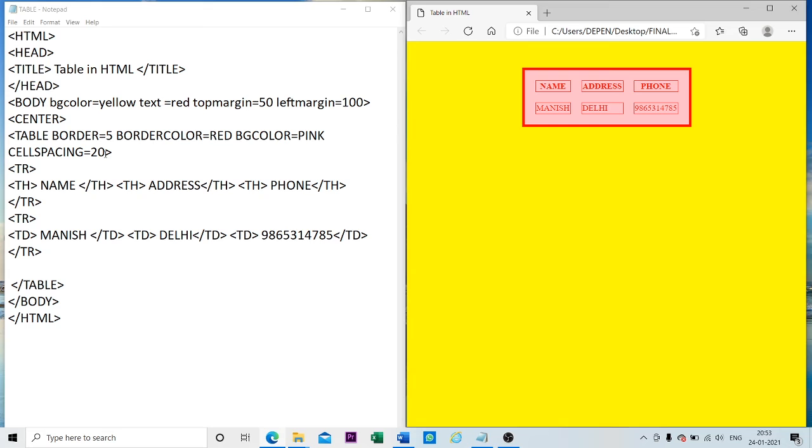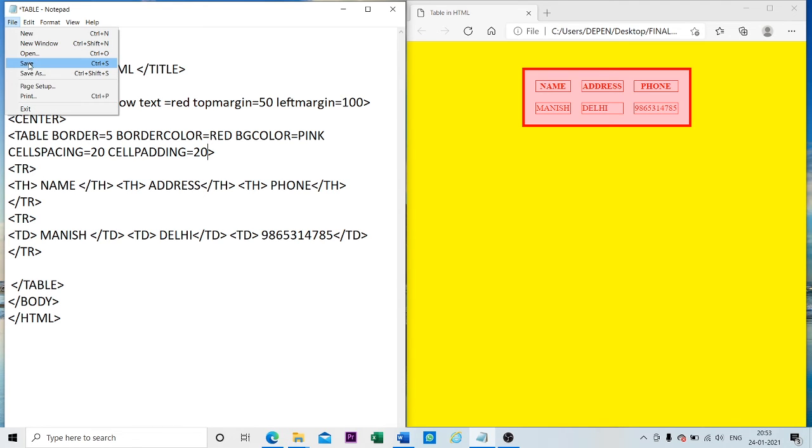Now let me use the next attribute of the table tag, that is cell padding. Now let my cell padding be equal to 20. What happens in the cell padding is it will increase the space between the wall of the cell and the content of the cell. So if you want to increase the distance between the boundary of the cell and the content, then we use the cell padding attribute. Now let me go to the file, click on save and just see how it looks like when I click on the refresh button.